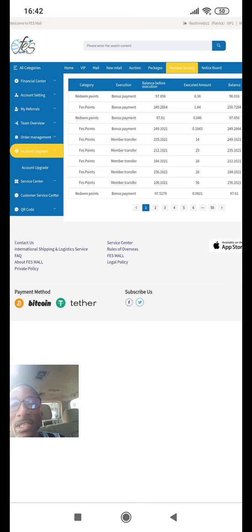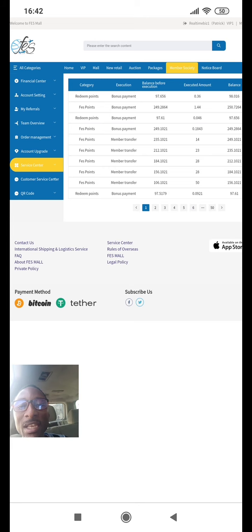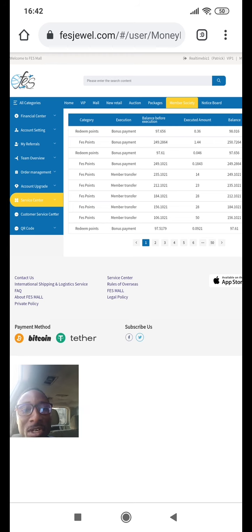Then you have a service center. Service center shows you different activities that happen within the service center. Then you have the customer service center area, and then the QR code. You see, all of these are the features that you have on this space.